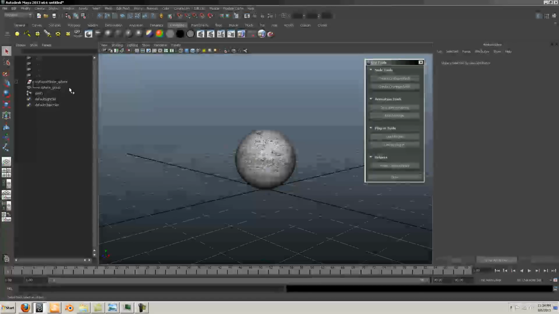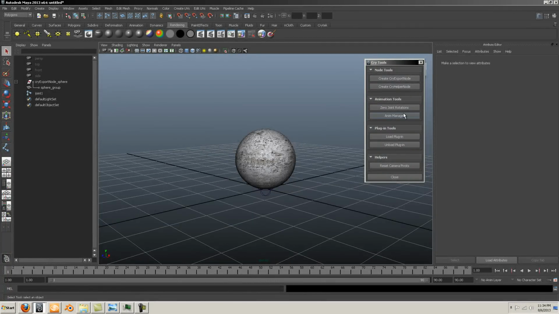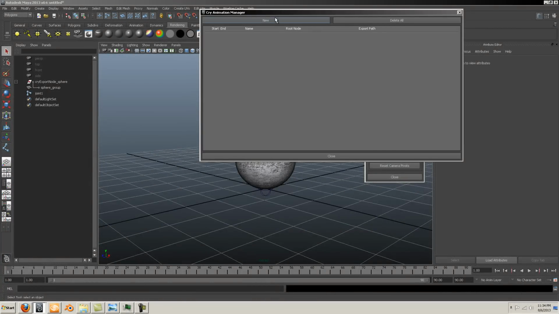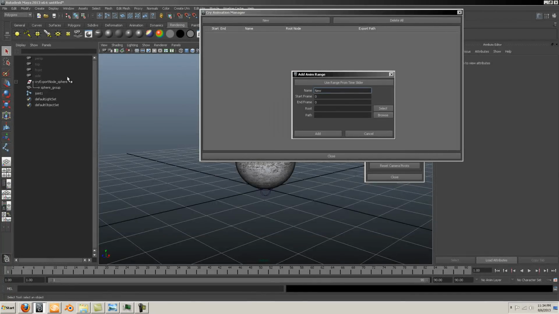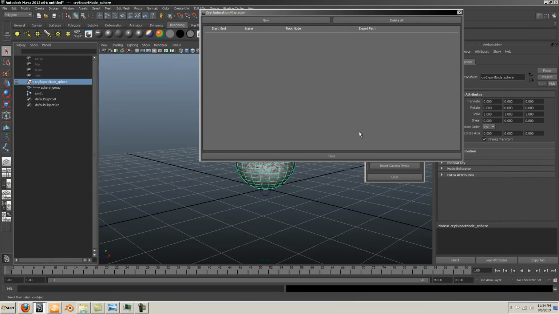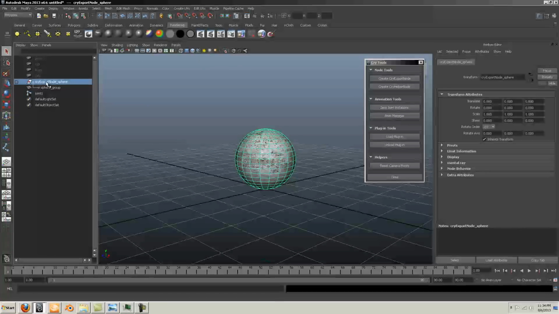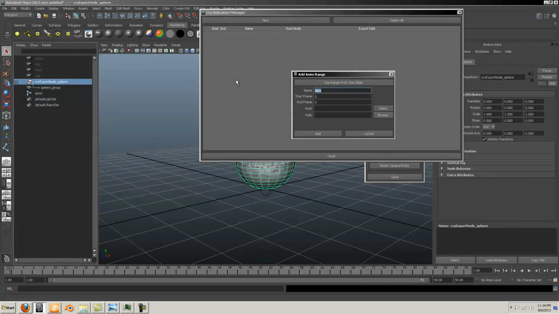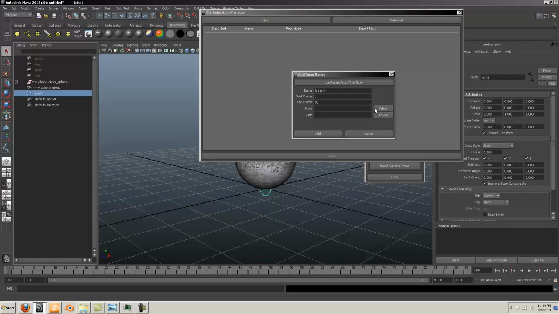Okay, moving along. We need to make an animation. So open Animation Manager. Go to New. I gotta back out of that. I gotta click this guy first, then Animation, then New, and we are going to name it Bounce. Now the name right here matters because this is going to be the name of the animation. Put in your start and end frame. Your root is going to be this joint.